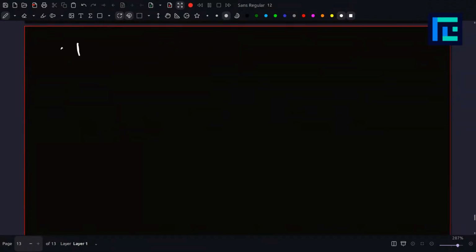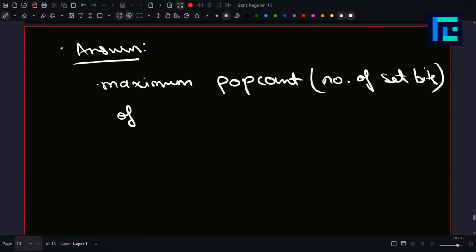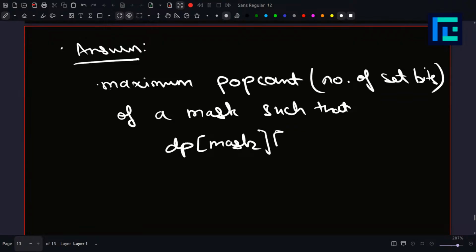And what's our answer? Well, we need to find the maximum length path which is a palindrome. So we need to find the maximum pop count, or maximum number of set bits, of a mask such that dp of mask, i, j is 1. It can be any i and any j, starting and ending does not matter. As long as the given dp is 1, that means it's possible. Then we find the maximum pop count of that, and that will be our answer.